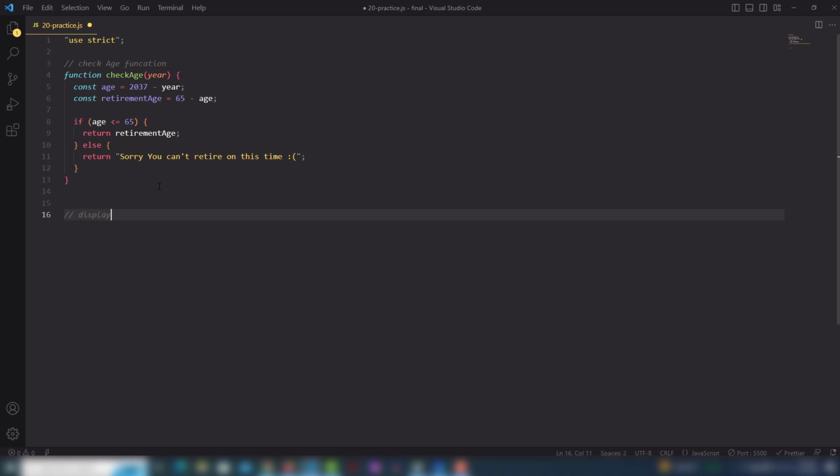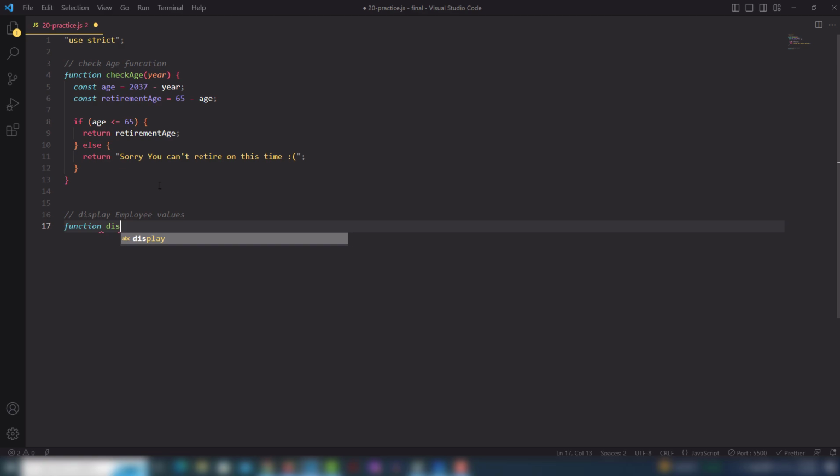Display employee values, and then I'm going to use the function like function displayData, pass parameters like first name, and then this time I'm going to use skills, and also I'm going to use position, and you can write any name, and final one I will use date.